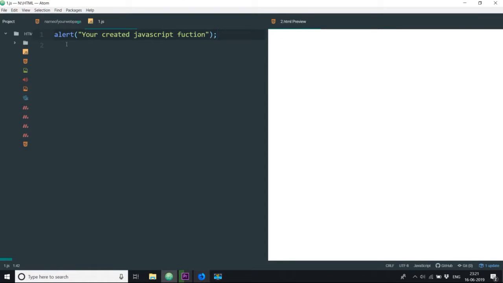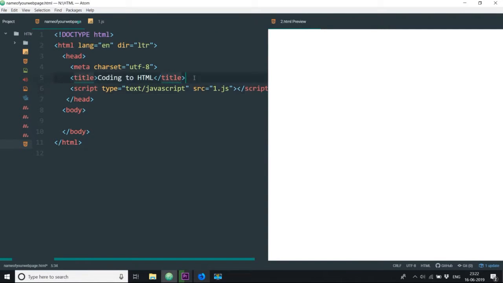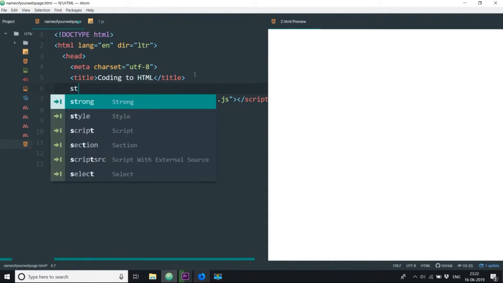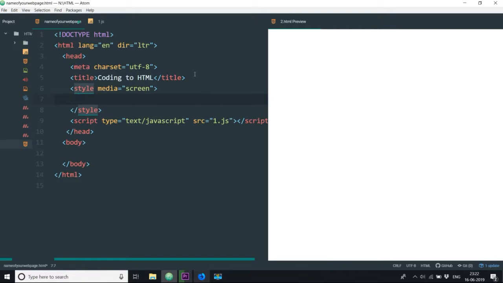You could also enter it by creating a new file. This will make your program more readable. If your program is readable, you can easily fix any bugs in your program. So this is the script tag. You also see the style tag. The style tag is nothing but what decorates the content in your HTML page.